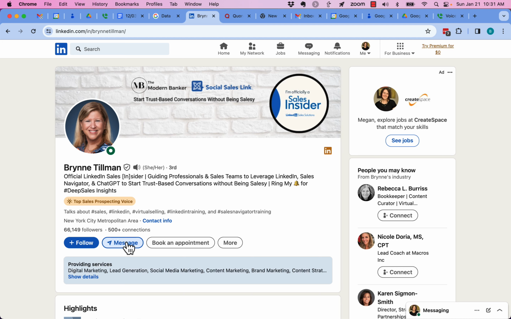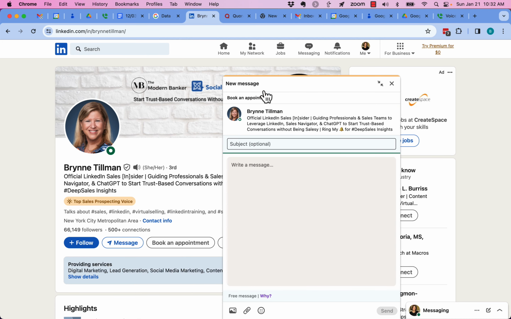So click on message. Now this is what an InMail message looks like on LinkedIn. A little bit different, but pretty similar to the way it looks on Sales Navigator or Recruiter. Now, let me break this down. First of all, InMails have a subject line. They're optional, but they're also very useful to let the user know why you are messaging them. And then you can write your message.